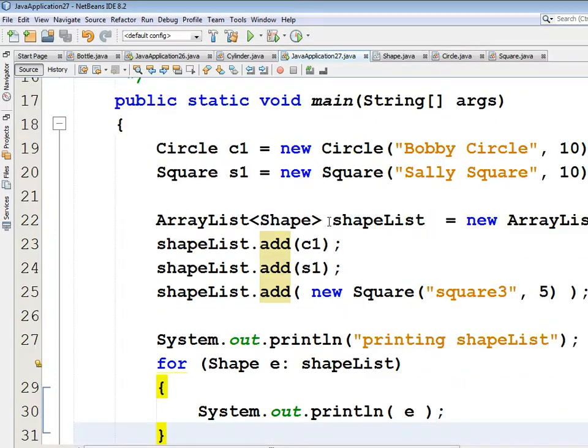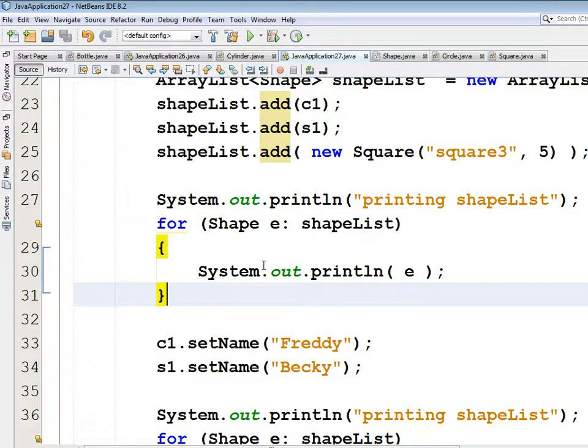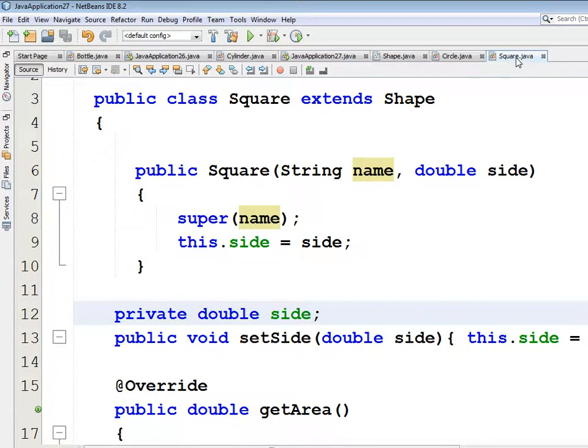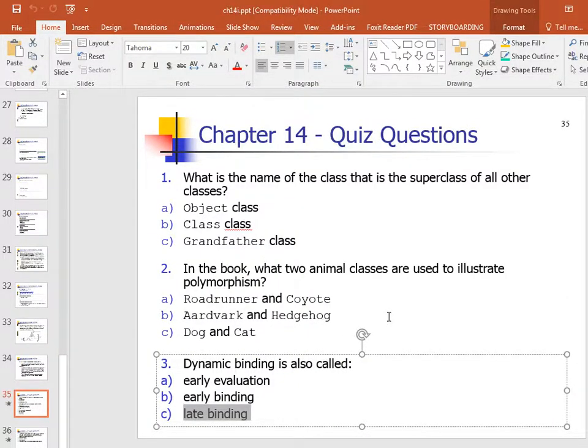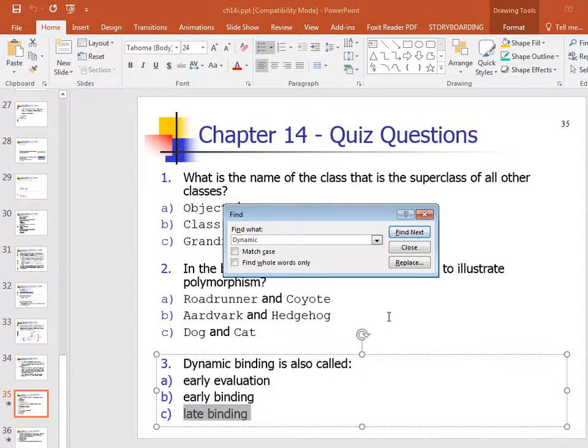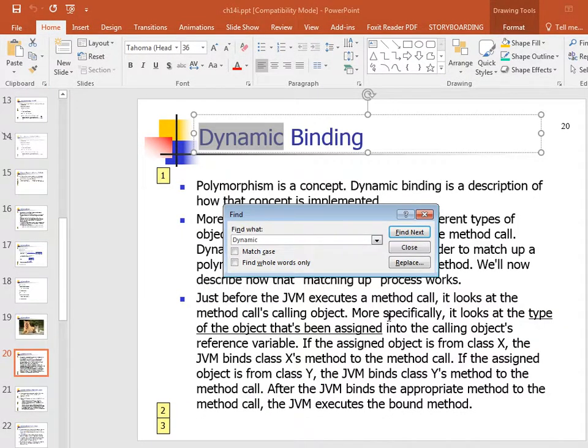setName is an overridden method. No, it's not actually overridden, but it's in the parent class. So when we call square.setName, that's actually located in the shape class. And Java has to figure that out. That's called dynamic binding, because it needs to figure out in which class. I'm sure if we do Control F and we look up dynamic binding, we'll get a definition of it.